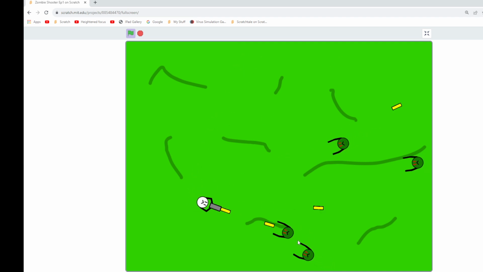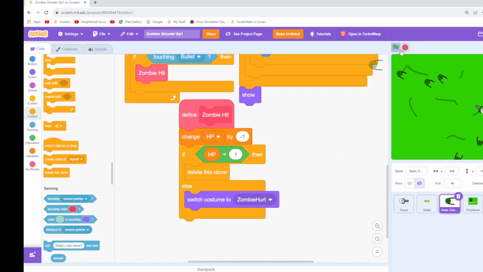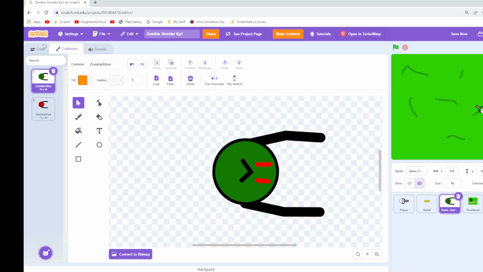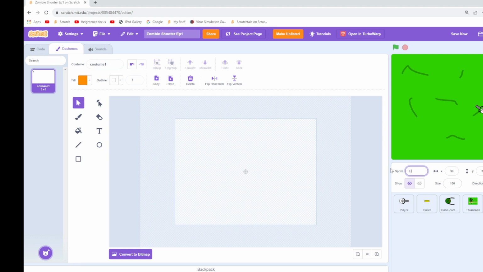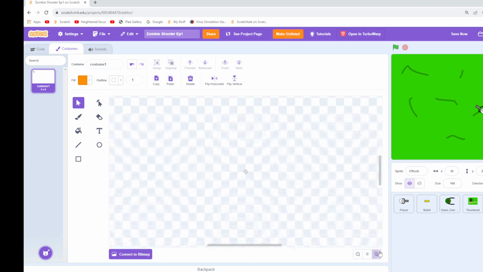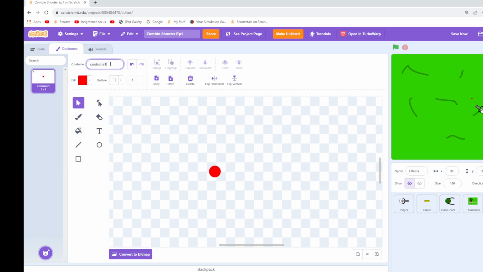But it's a bit boring just watching the zombie sort of just disappear. Let's make a cool zombie animation where it blows up. Paint a new sprite and call it effects. For the effects, I'm going to make some costumes. The first one is just going to be a red dot. We're going to call this Death 1.